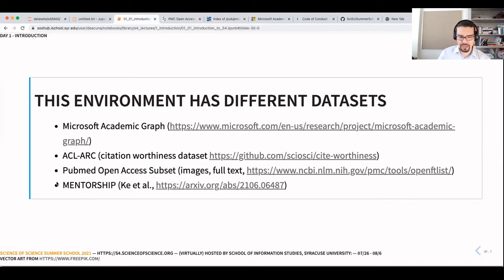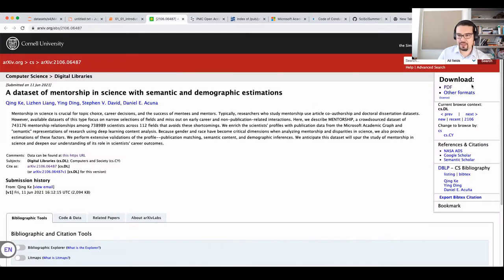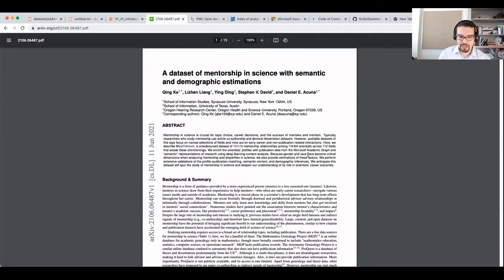And the last data set that we have is called Mentorship, and this is a relatively new data set that we created. Well, Shin created, a postdoc in my lab who is moving to Hong Kong for a tenure track position. This is a collaboration between me, Stephen, and my students to try to create a data set of mentorship. A lot of the things that you see in publications are relationships related to authorship. A lot of them are mentorship relationships, but not all of them.